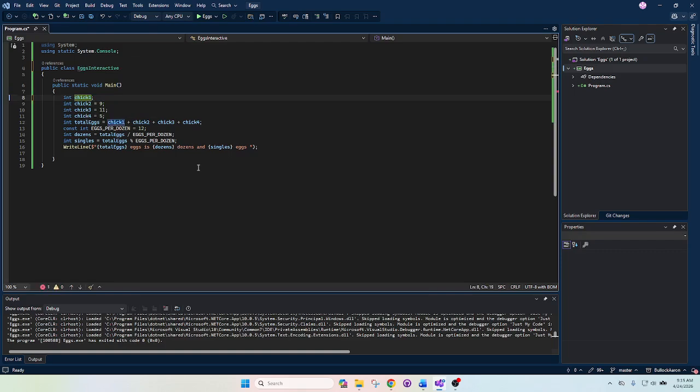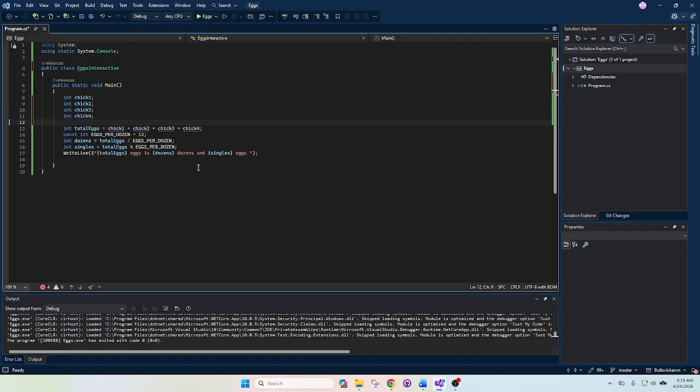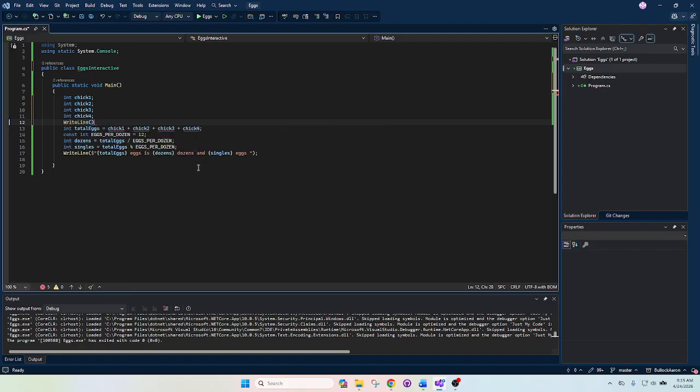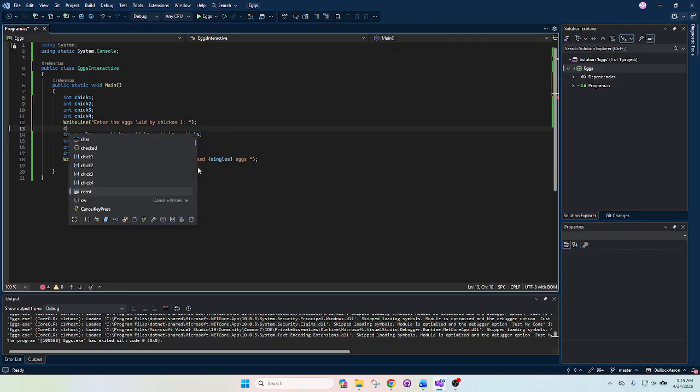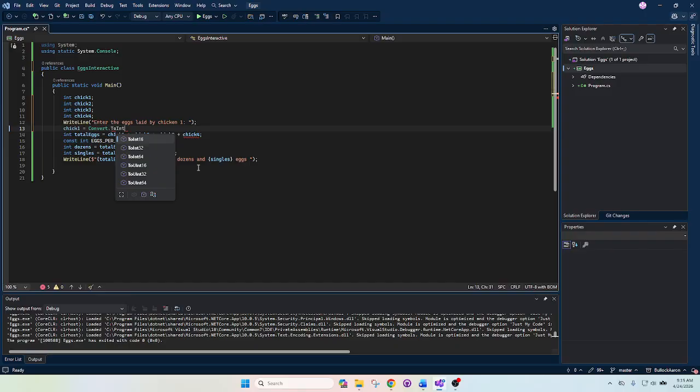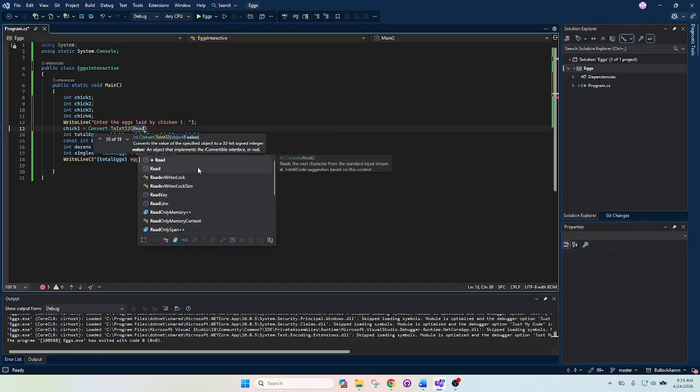So let's do this right here. Let's get rid of the assignments where our variables are at. And down here at the bottom, let's prompt our user with a write line statement. In this write line, we're going to say enter the eggs laid by chicken 1. And whatever the user types in, that's going to go under chick1. So chick1 is going to equal Convert.ToInt32, whatever's in the read line.